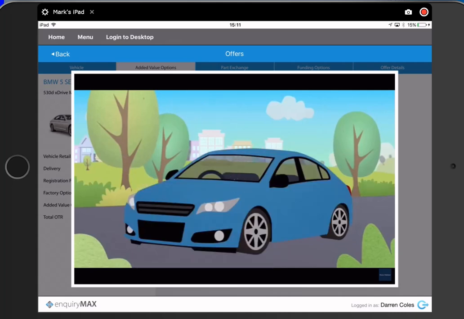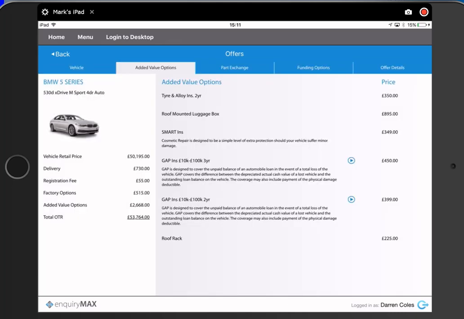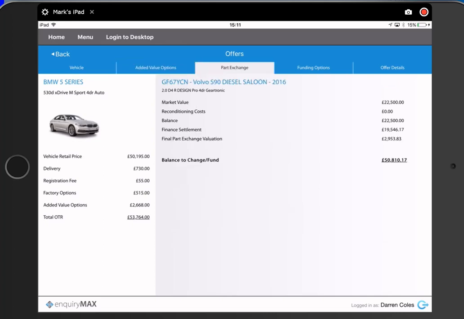So if I click out of that, that'll disappear. We're then going to go through to part exchange. So part exchange up the top. I've got on here the balance to fund. I've added in a finance settlement figure onto this just to bring the value of the part exchange a bit lower, so we can put some finance figures in.